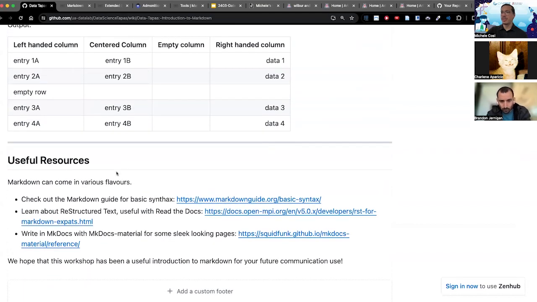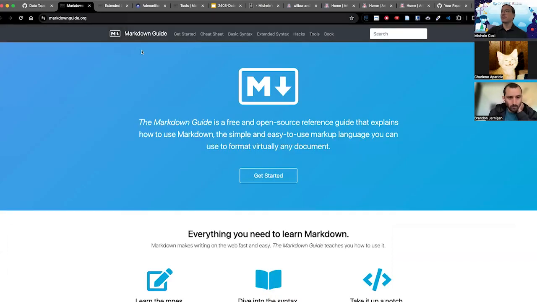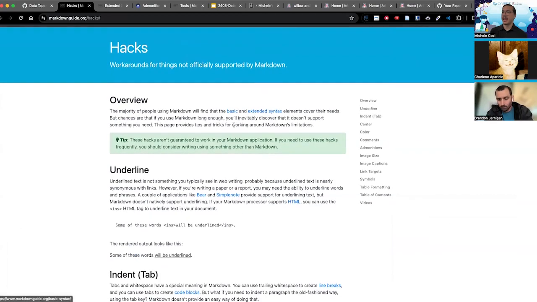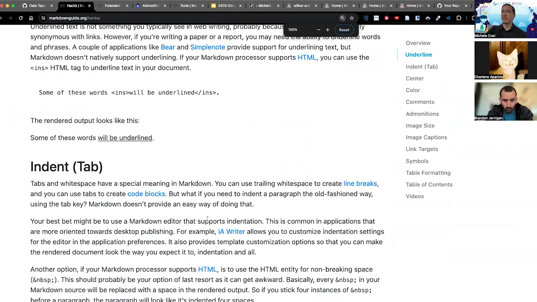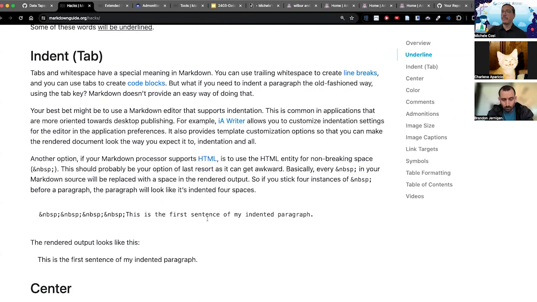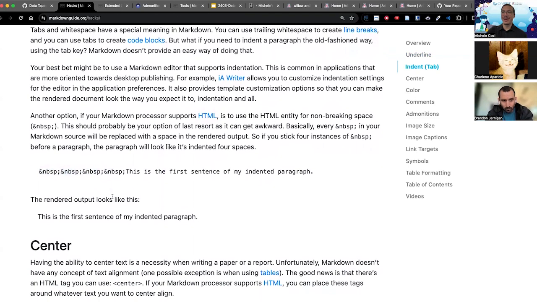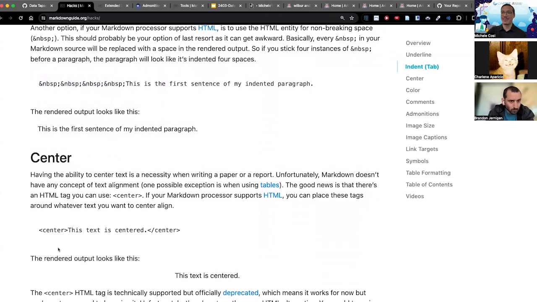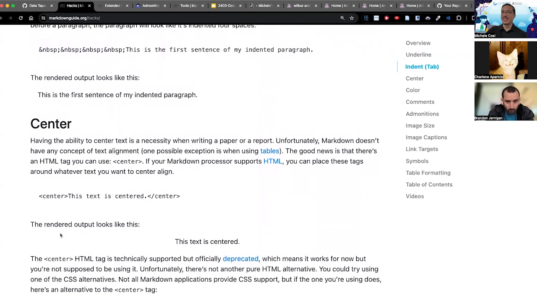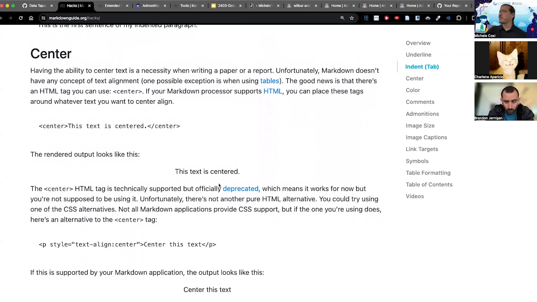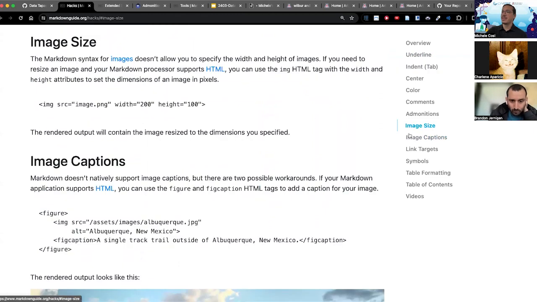And I do want to show you the resources themselves, because these get to be quite useful. The first is the Markdown guide, which I have opened already. And I want you to look at, for example, hacks. And hacks, these are a good way of learning how to indent a specific tab using characters that we have not looked at, how to center, and this is, Brandon was doing this earlier, center using HTML. Image size, image captions, for example, these get to be quite useful as well.